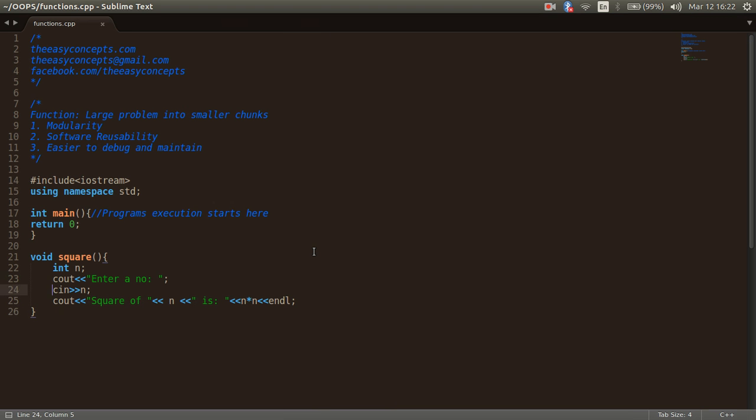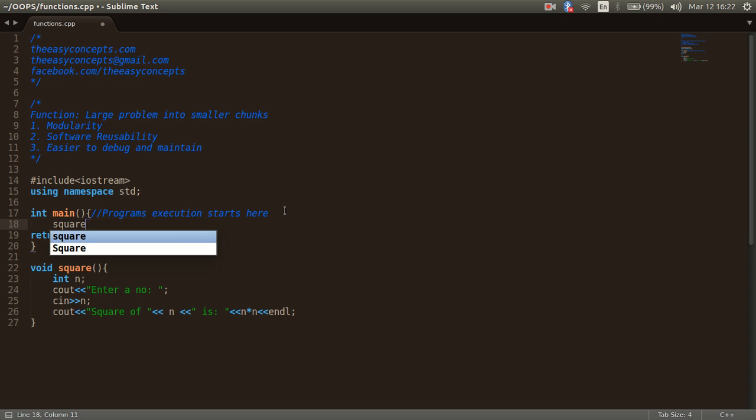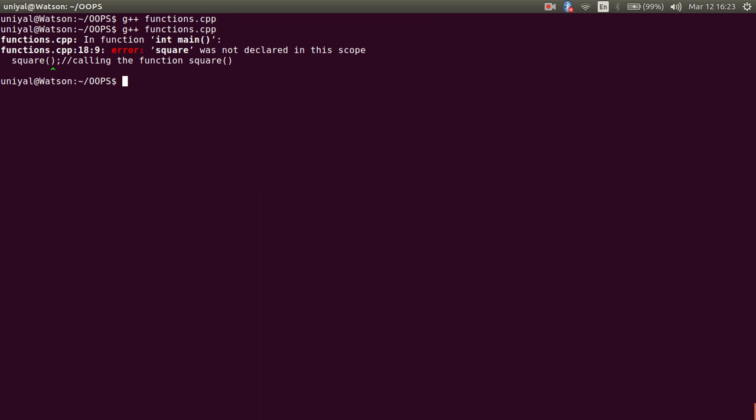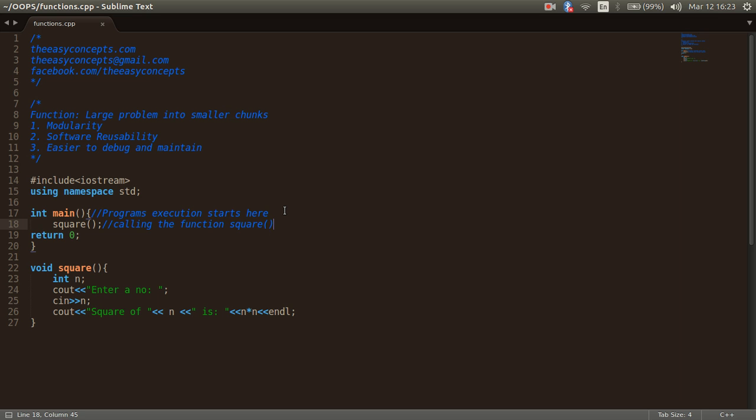Why does this happen? Because I have not called the function square from the main function. So here I am calling the function, and the way I should call a function is writing the name of the function, putting two parentheses after that, and then a semicolon. In this way I can call a function. Let us compile it again, and you can see that we are getting an error that square was not declared in the scope. The error is due to the way I am calling this function square here.